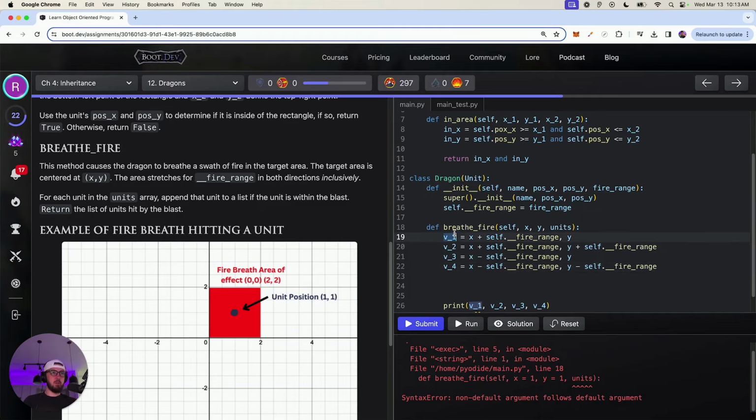So our point, maybe this is point 1. We have x, so x is 1, plus the fire range, which is 1. So then let's pop it over here. And then y would also be 1. So x would be 2, this would be 1. So this would get us the central point right here.